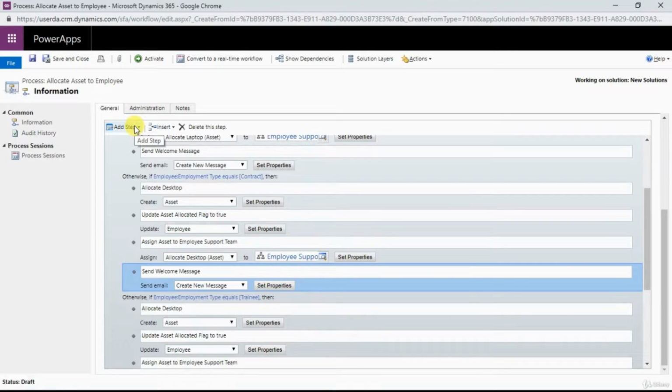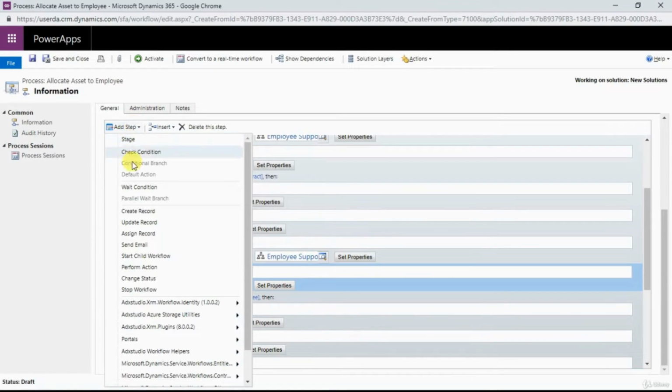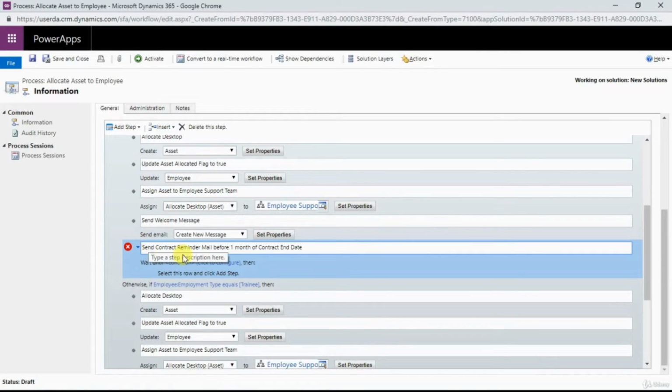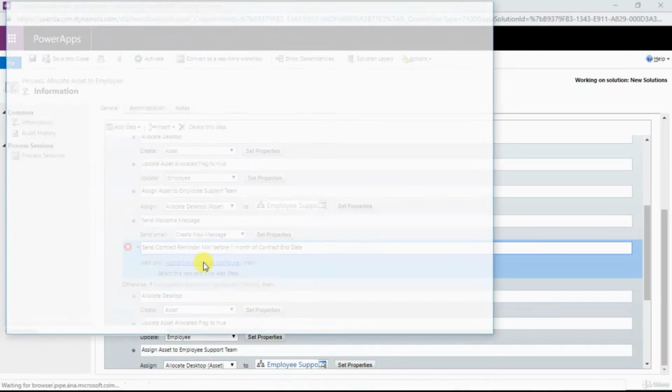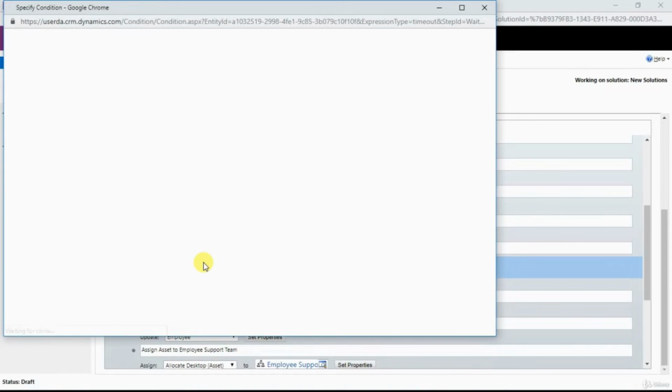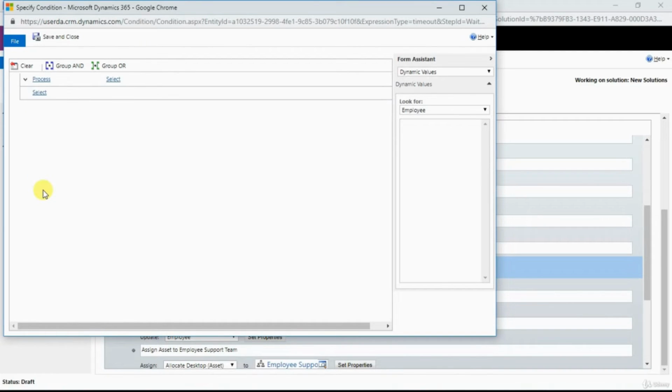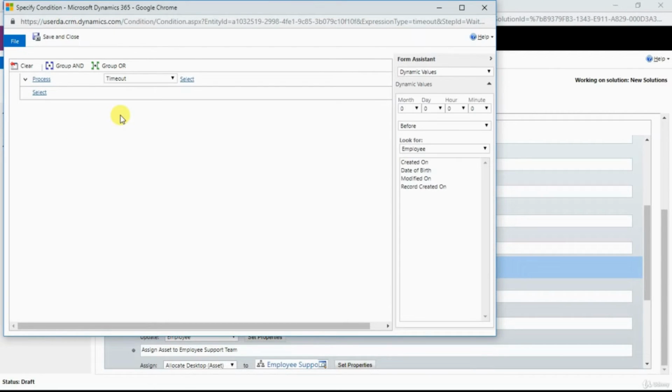In order to do that, you again have to use the wait condition, but there will be a change. I have typed a simple description that first you need to send a mail 1 month before the contract end date. In order to do that, you use the wait condition, but at the time of deciding the wait condition, now you need to select the process. If you select process here, you will get more options. Here you need to select the timeout condition.